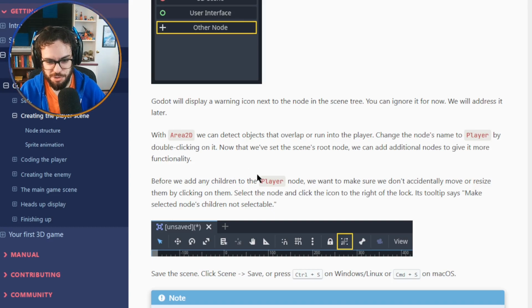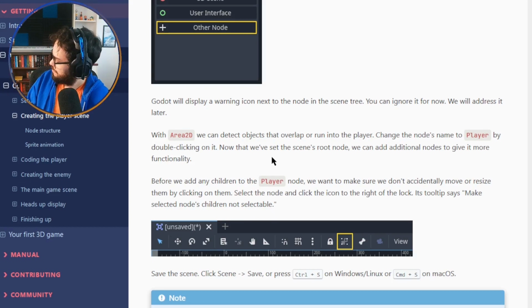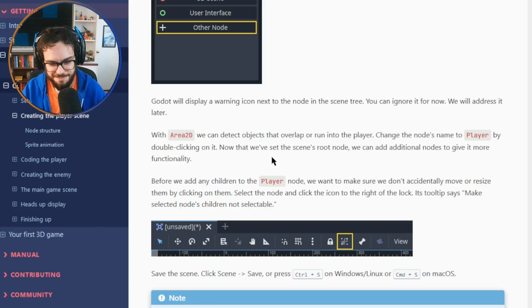Before we add any children to the player, whoa, dog, whoa. I don't want no kids. We have the automatic cat feeders set up. Still not used to it. Just spitting out food. Okay, before we add children to the player node.